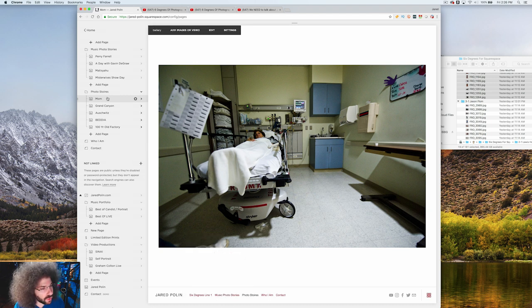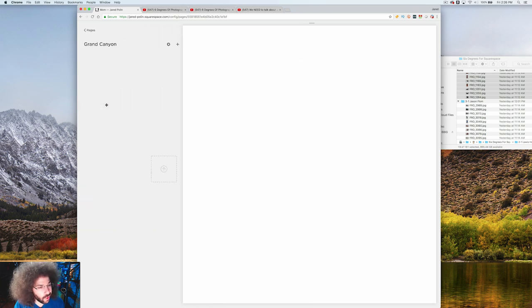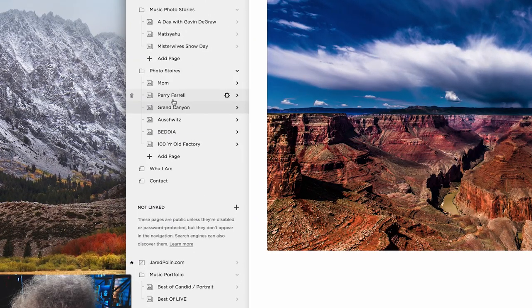Well, I love some of these photo stories. I don't want to get rid of them. Like this Perry Farrell photo story is great. So it's going to go in here. I honestly don't know that the Grand Canyon photo story is worthy of being on my website. It's good work. I'll leave it there. But it's not very representative of what I personally do.